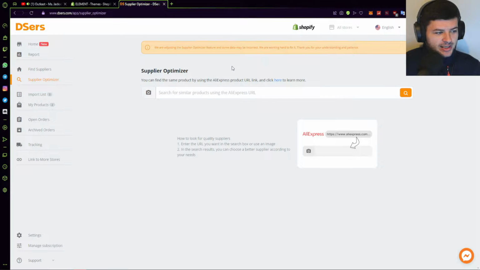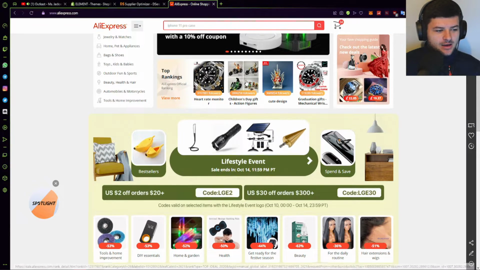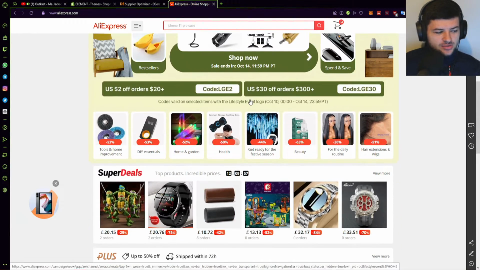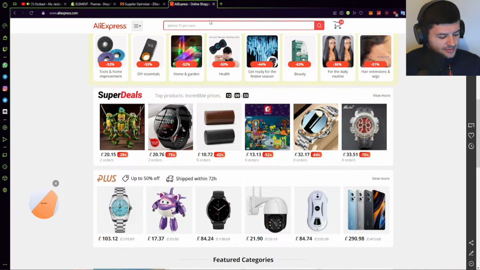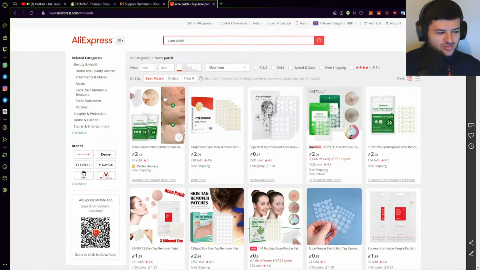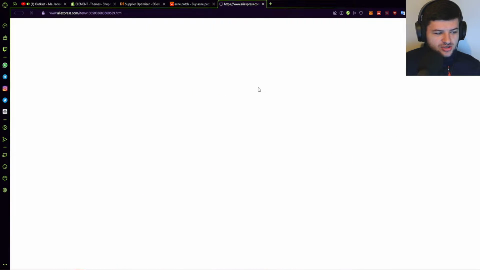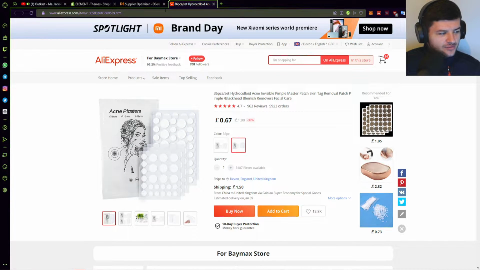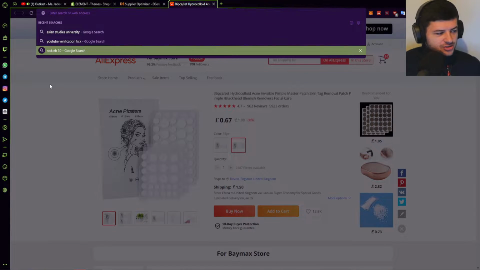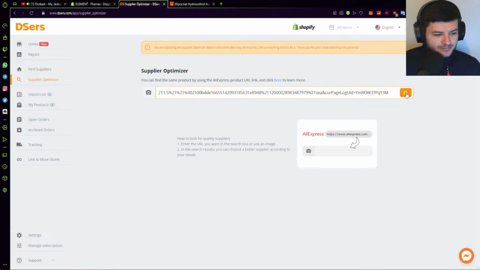Then we can go to Supplier Optimizer. This feature is currently in maintenance, so you can't really use this. But basically what this is, you can find the same product by using the Aliexpress import URL link. Just to give you an insight of what that is if you don't understand, if I was to go find a product on Aliexpress, now I'm just going to type in acne patch because that's one of the most widely sold products. So I'm just going to go on this generic one that literally everyone has dropshipped. I could just cut this link at the top and then paste in here and press search.